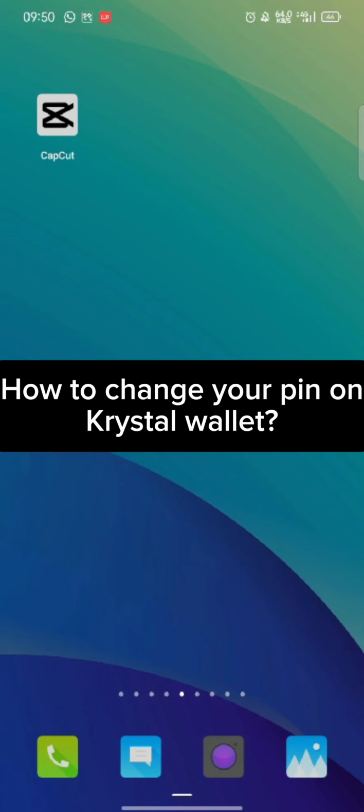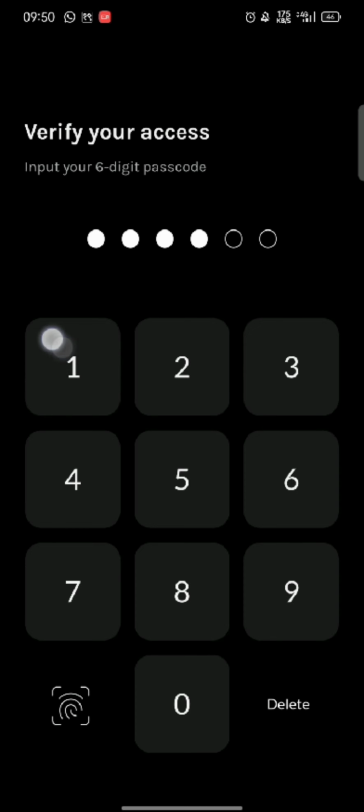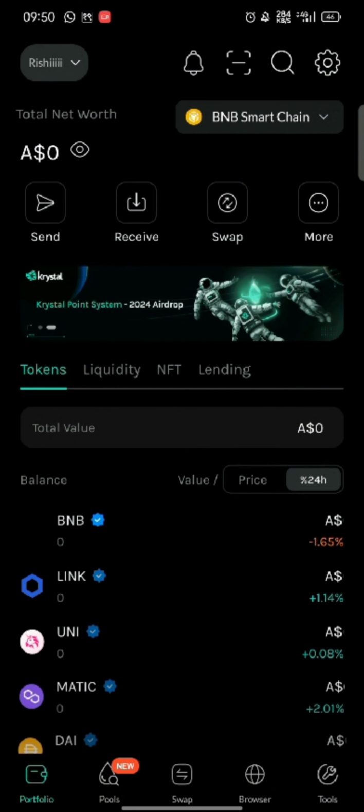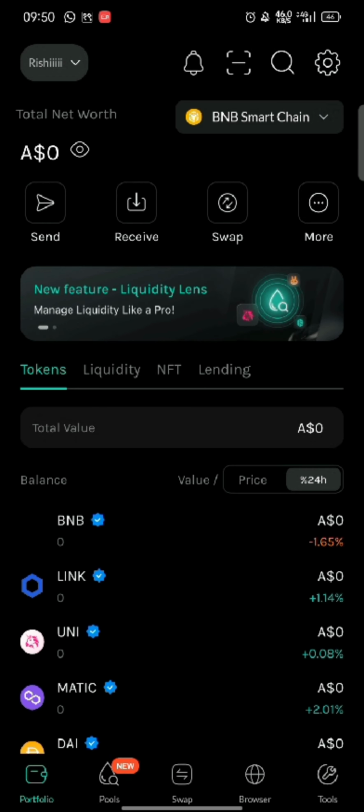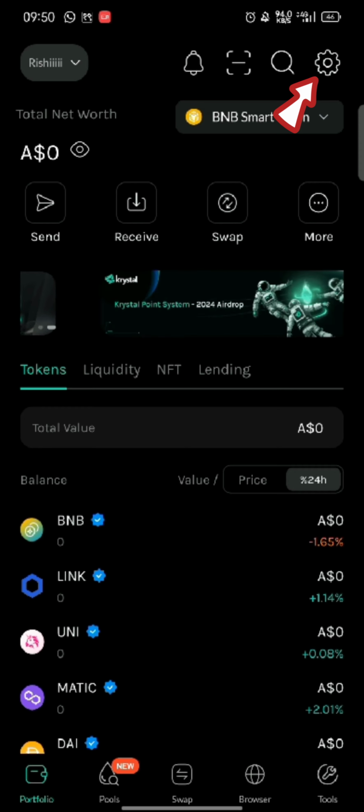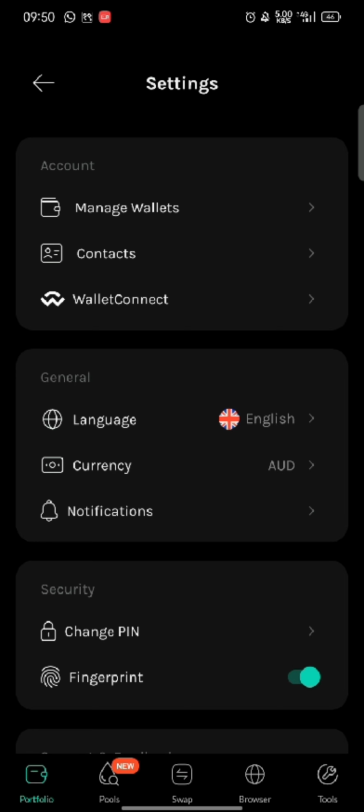To change your PIN on Krystal Wallet application, firstly go ahead and launch your Krystal Wallet application. Verify your access by entering your 6-digit passcode and the home page of Krystal Wallet application will appear on the screen. Click on the little gear icon at the top right corner of the page. You will end up on the settings page of your Krystal Wallet's account.